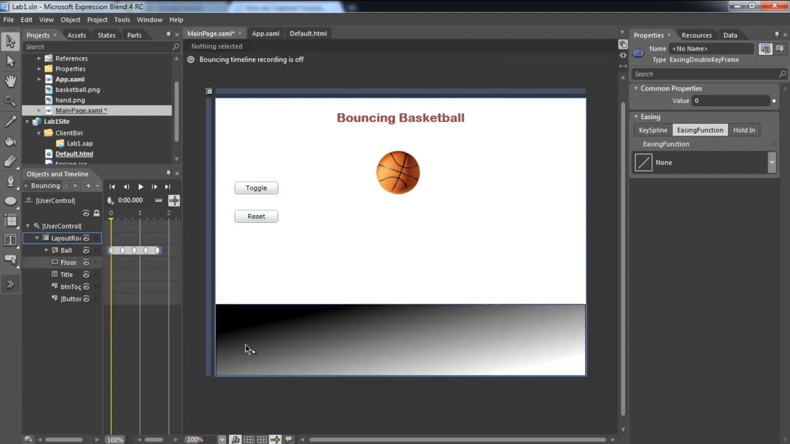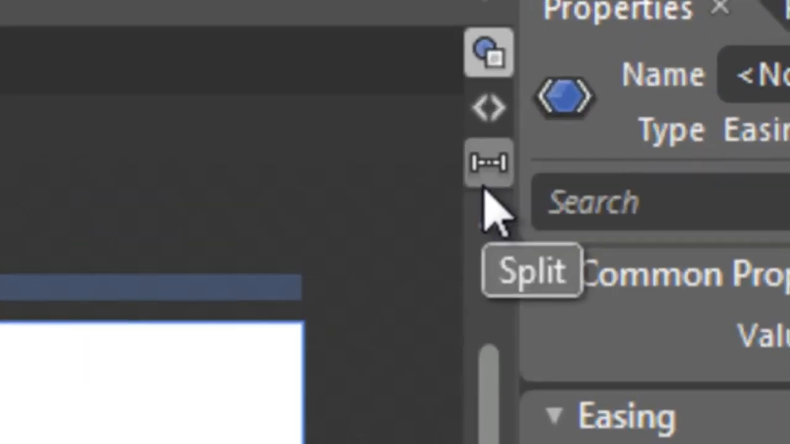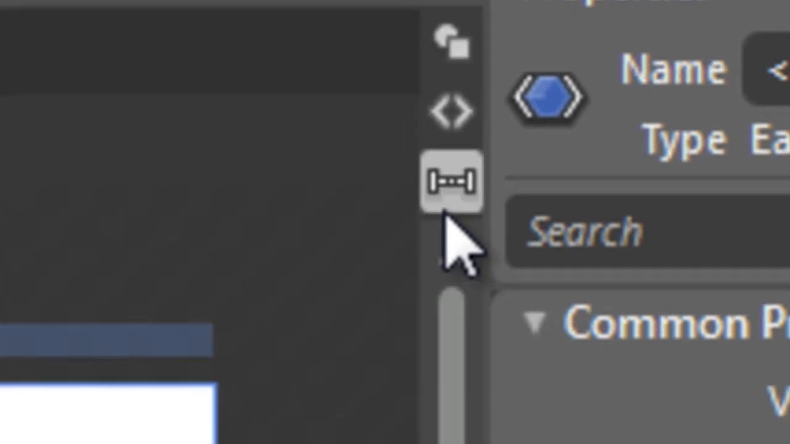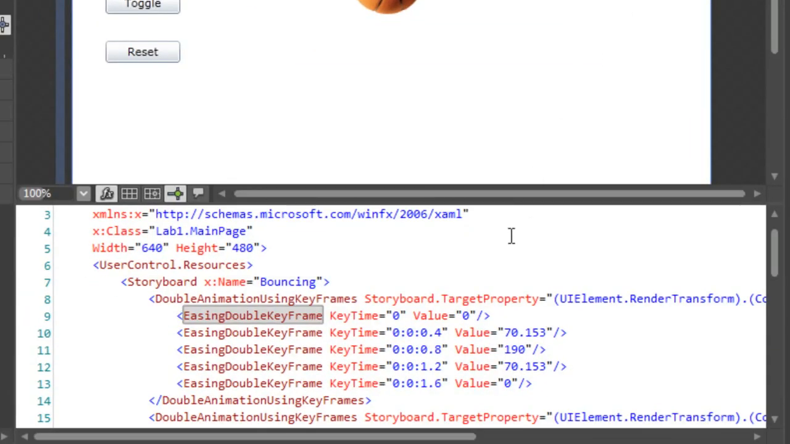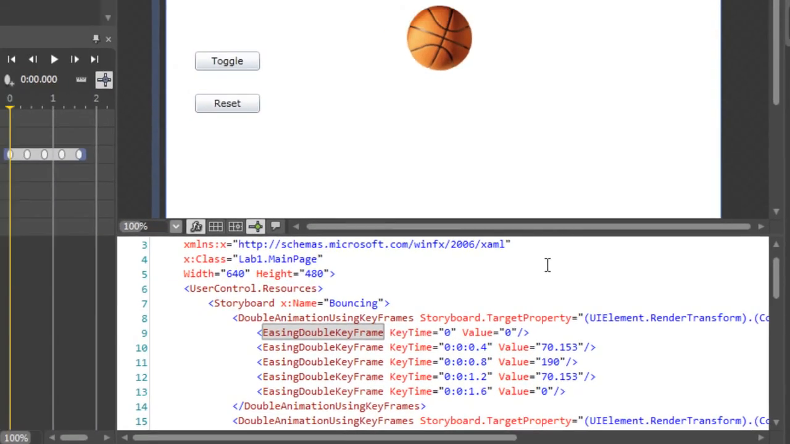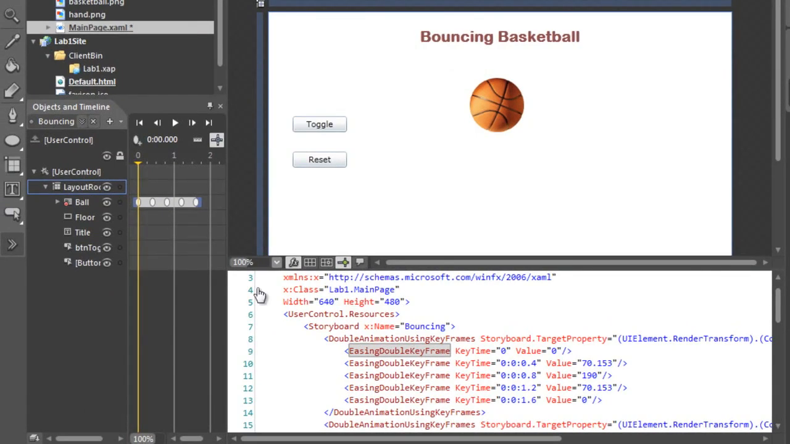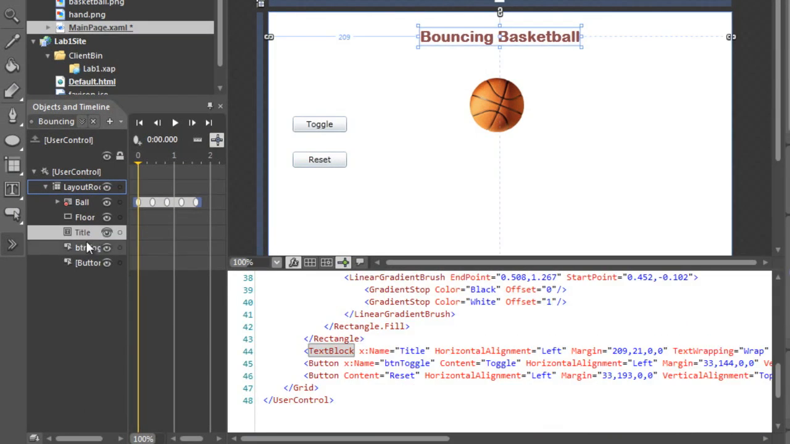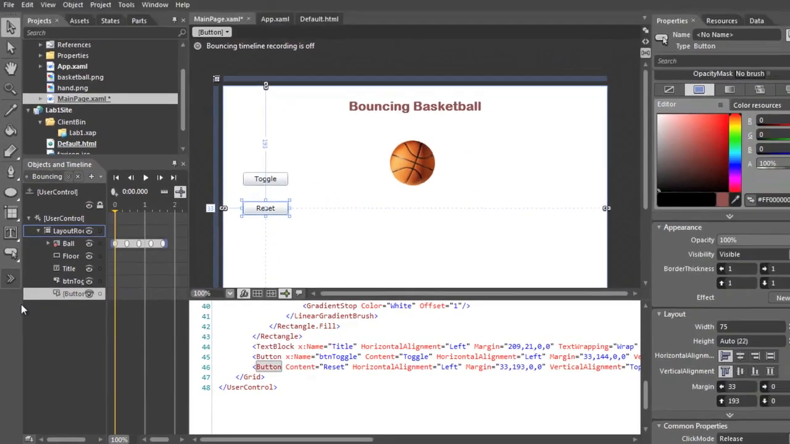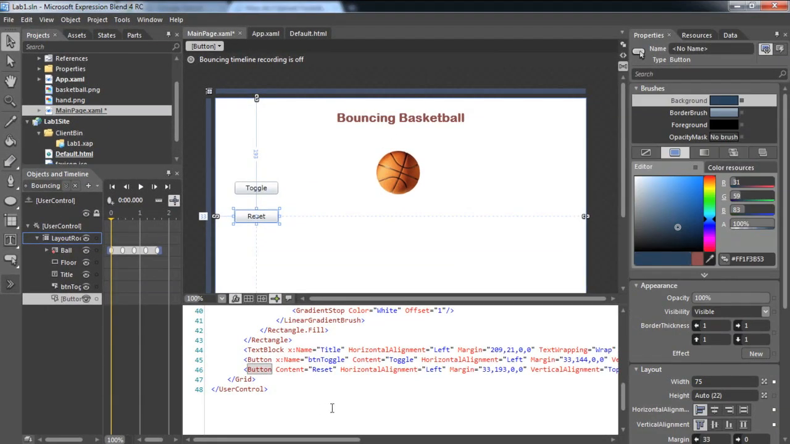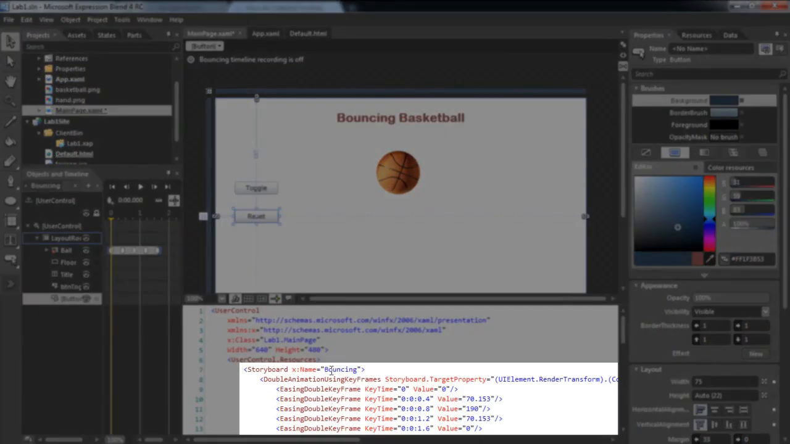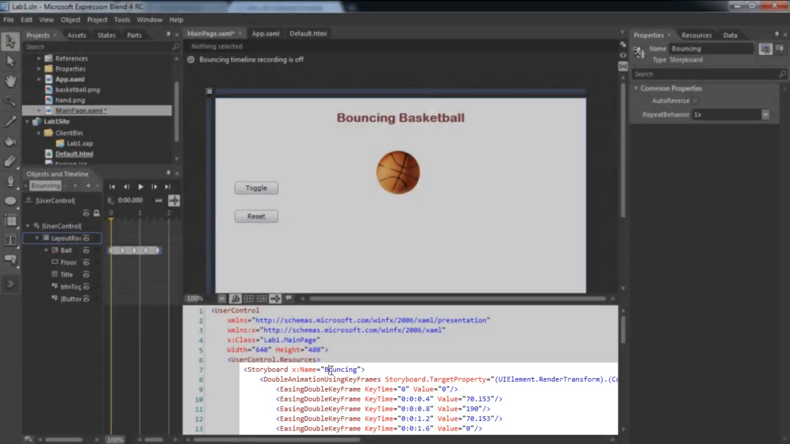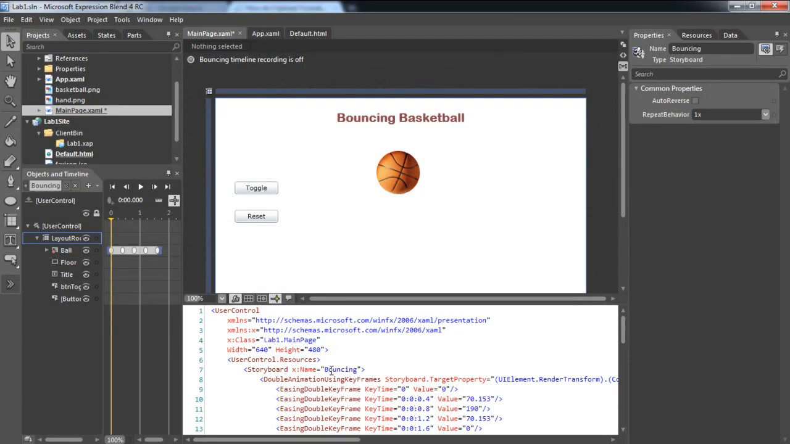Toggle the view to split mode by clicking on the split button on the top right beside the properties section. The code that you see below is called Extensible Application Markup Language. In short, we call it XAML. You will notice that for every object on the canvas, there is a corresponding tag in the XAML. Scroll to the top and look for the storyboard named Bouncing. Click on it. You will be able to see its properties under the properties section on the right hand side. Change the repeat behavior to forever.